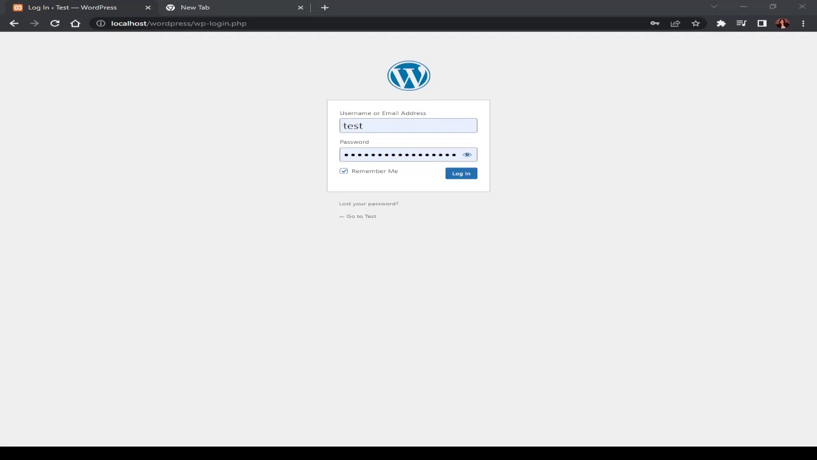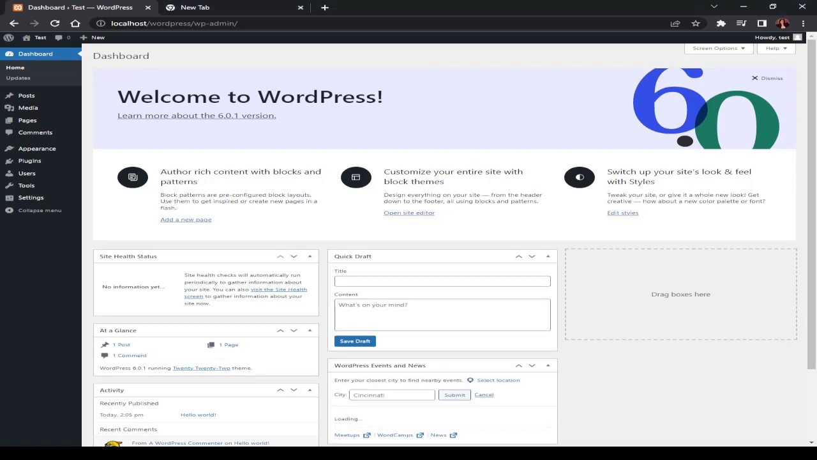Now this remember me option will keep you logged in. Next time you open this website and try to log in, you can easily edit your website from here. Okay, so now this is your dashboard. In the next tutorial, I will tell you all about this dashboard and how you can add themes and stuff. For now, goodbye.